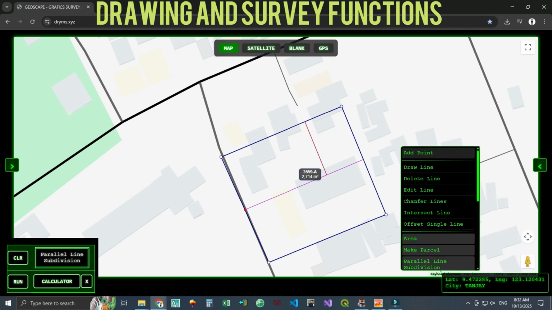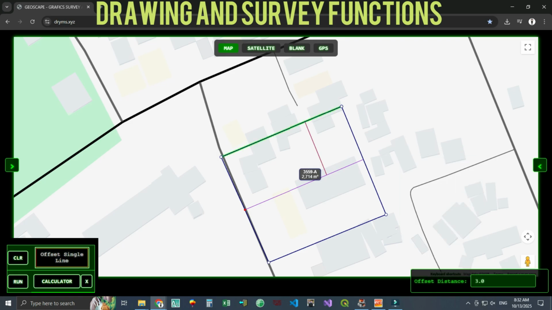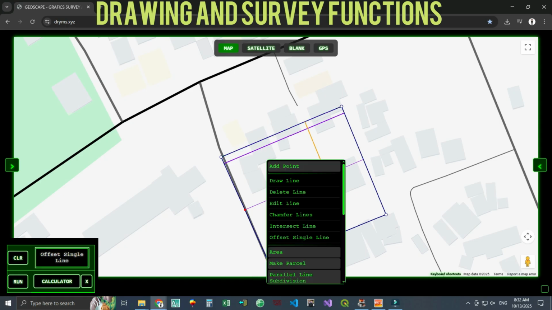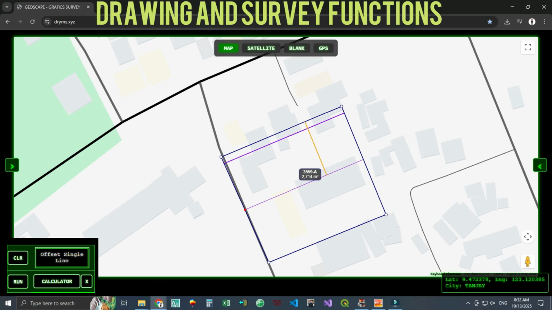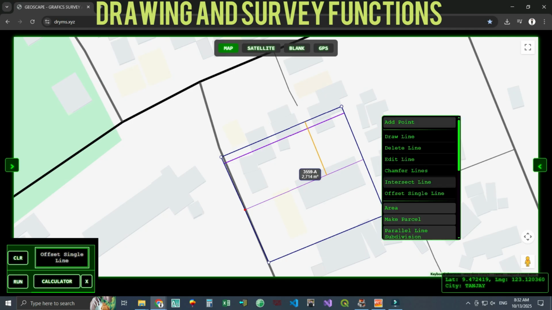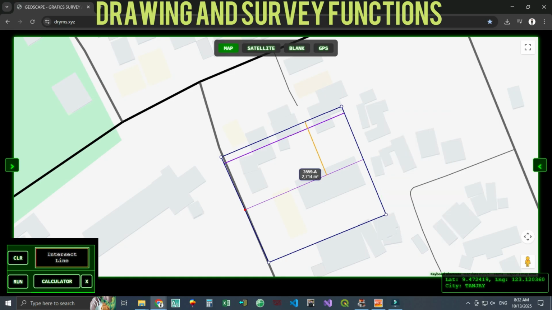That's 416. Then what you want to do is make a 3-meter wide offset along the boundary line for the road right-of-way. After the offset, what I want to do is intersect this line to this line here. You can do it two ways: you can do intersect line, or you can do edit line. Let's do intersect line. Click first the line that you want to edit, then click the line that will cut the line that you want to edit.